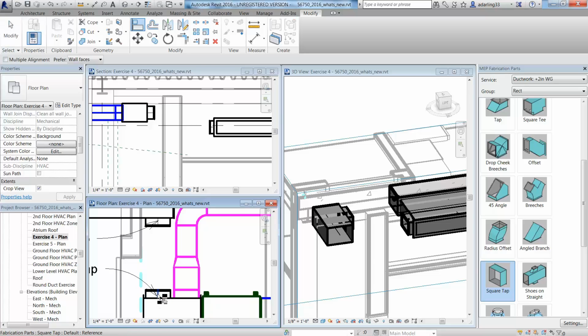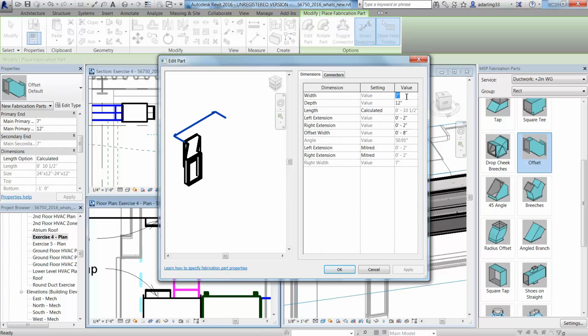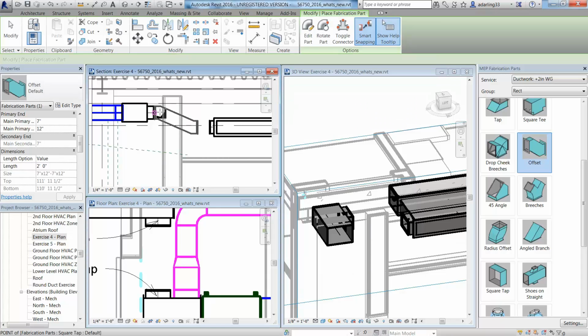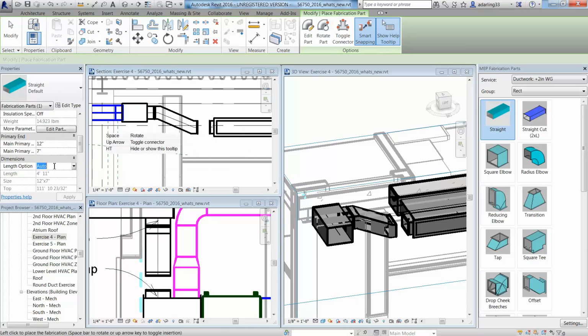To add the offset, you'll want to edit the part to specify the width, depth, and length. If the dimension is set to calculation, simply change it to value and then specify the length. Be sure to pick the apply button in order to set the new values for the offset you wish to place. Use the spacebar or the rotate part tool to rotate the offset to the desired position.